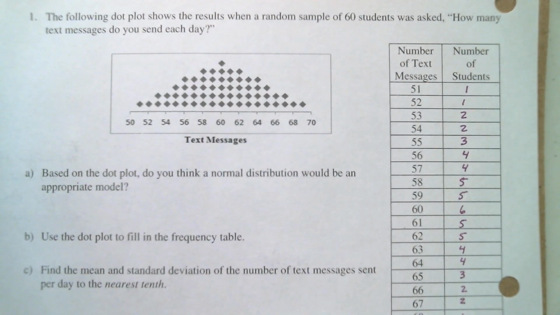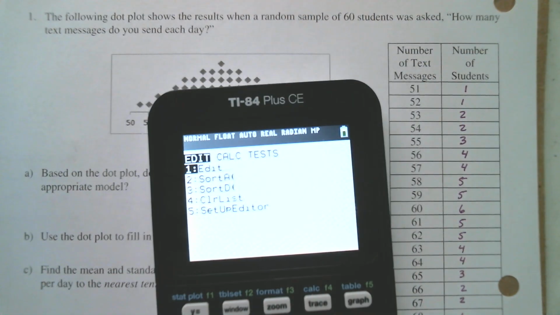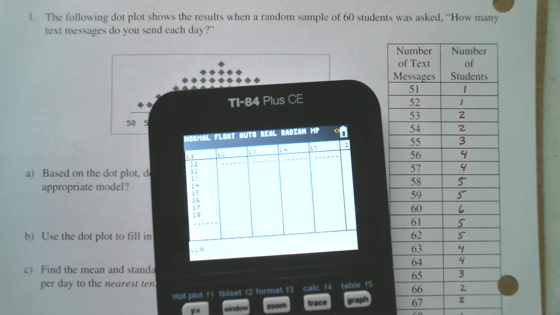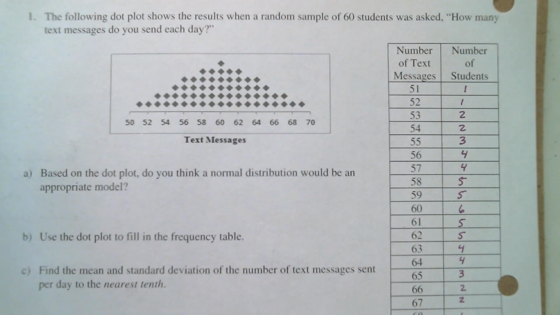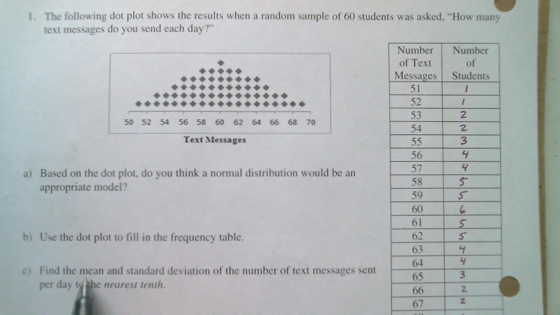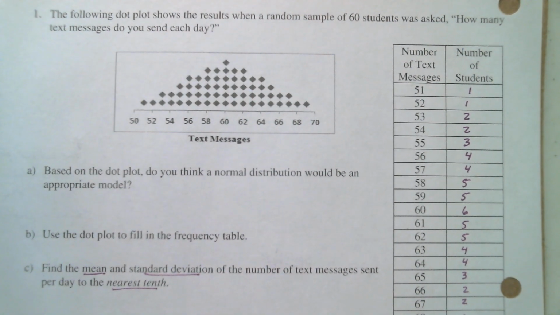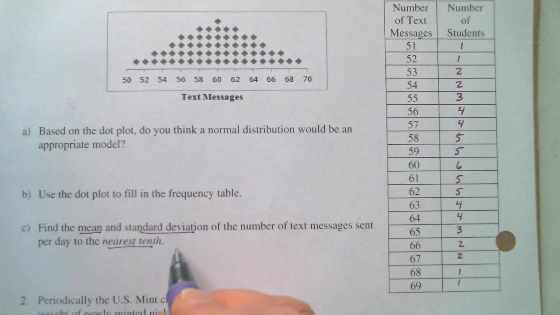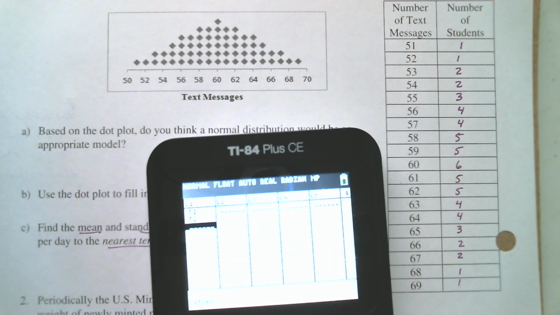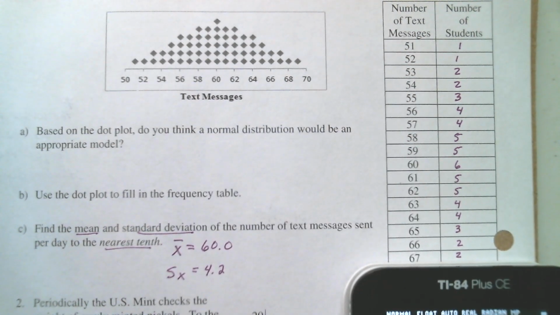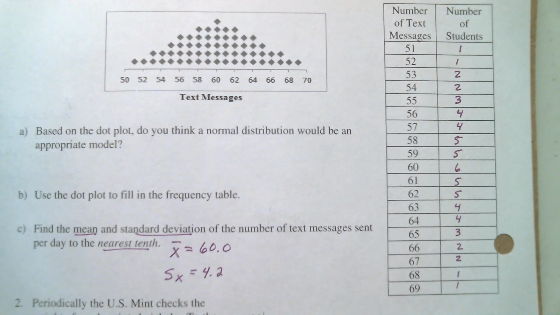All right. And I put that into the calculator. Stat, edit, clear that out, put in the data, and so on. The mean and standard deviation from the calculator to the nearest tenth. Alright, so those of you who have a calculator, please just go through the steps, and that's what you should get for the mean and standard deviation. You can answer questions A and B without a calculator.